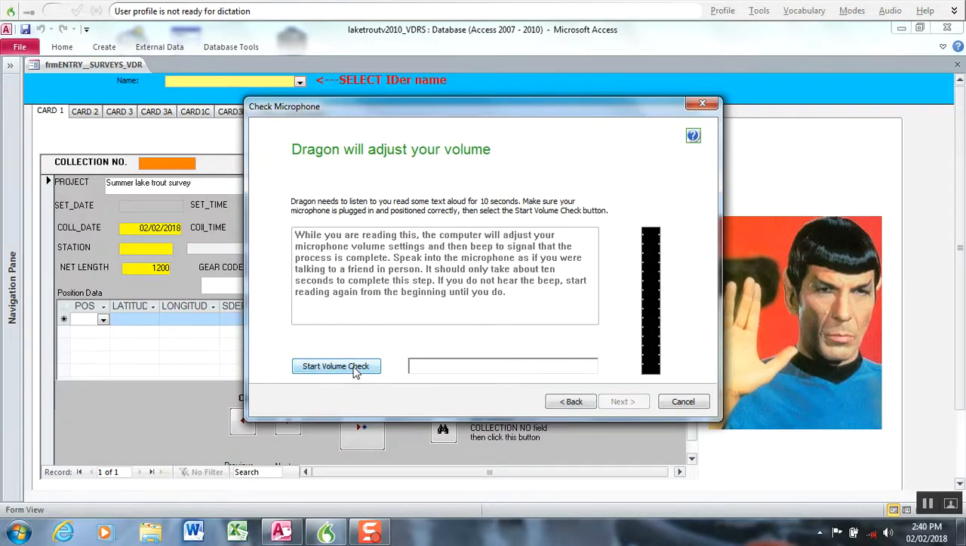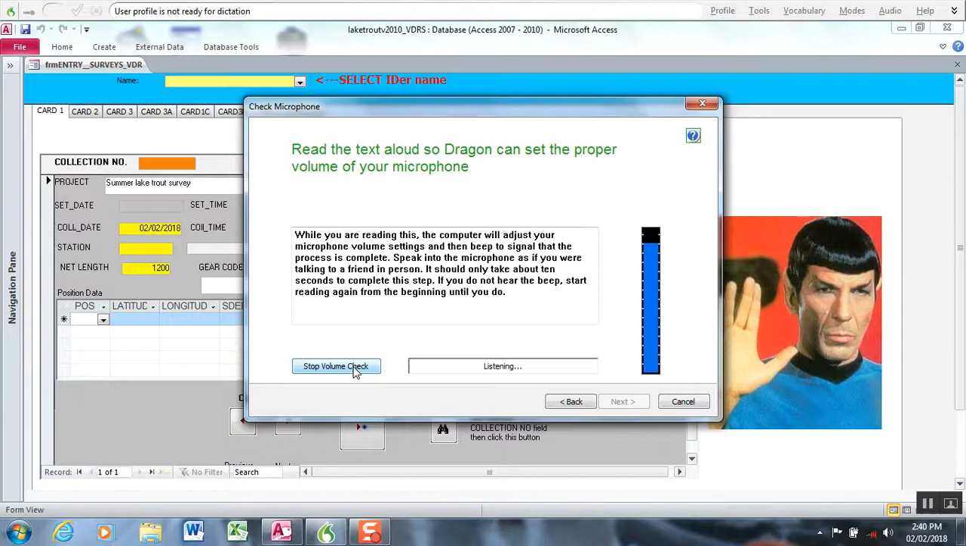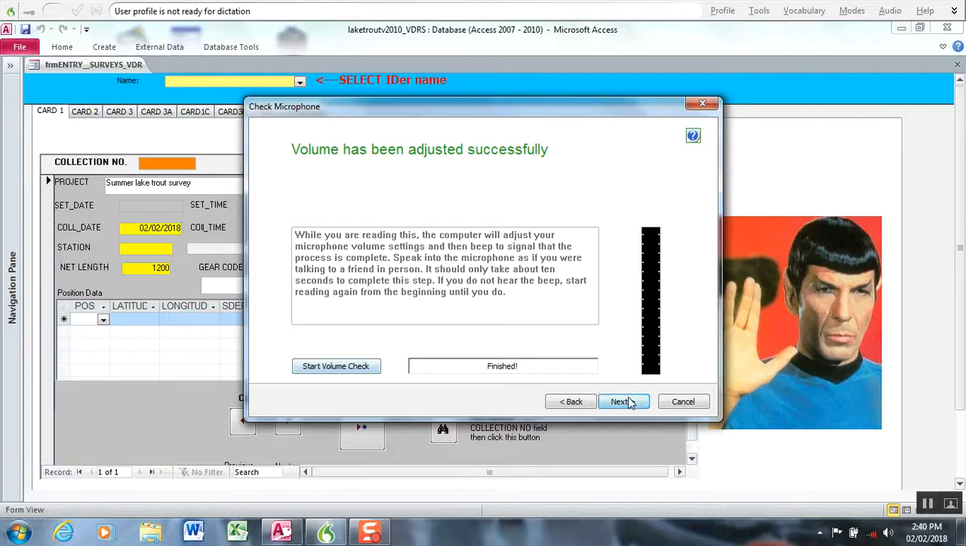So I'm going to do a volume check. While you are reading this, the computer will adjust your microphone volume settings and then beep to signal that the process is complete. Speak into the microphone as if you were talking to a friend in person. It should only take about 10 seconds to complete this step. If you do not hear the beep, so it says it's finished.